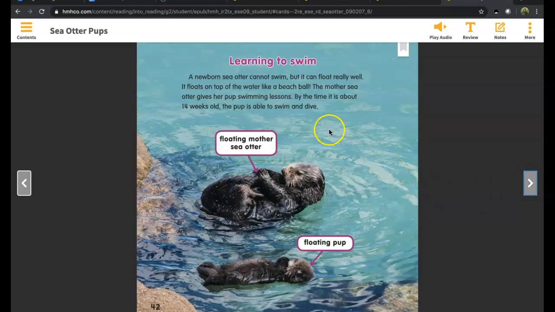Learning to swim. A newborn sea otter cannot swim, but it can float really well. It floats on top of the water like a beach ball. The mother sea otter gives her pup swimming lessons. By the time it is about 14 weeks old, the pup is able to swim and dive. So, looks like she's giving a lesson right here, floating pup.